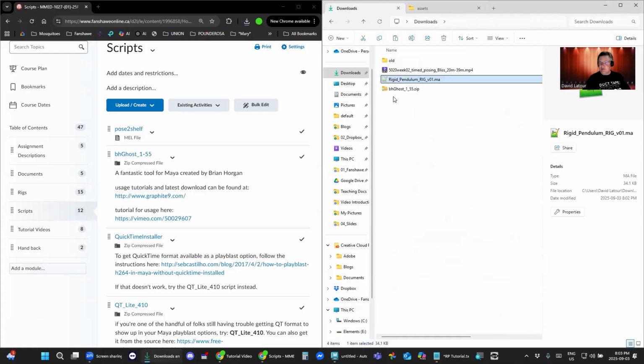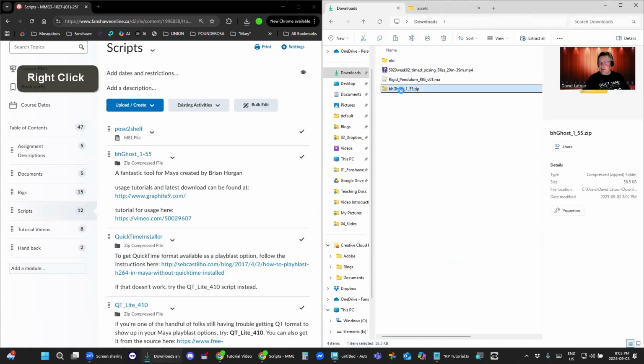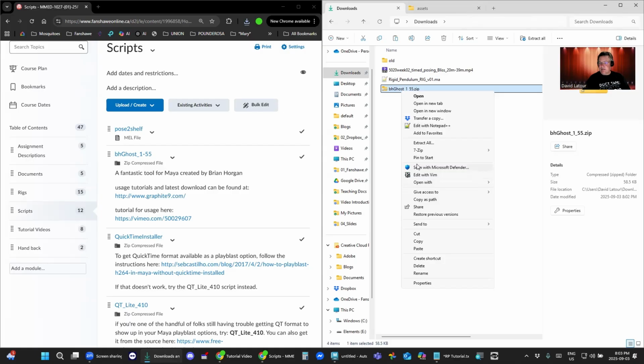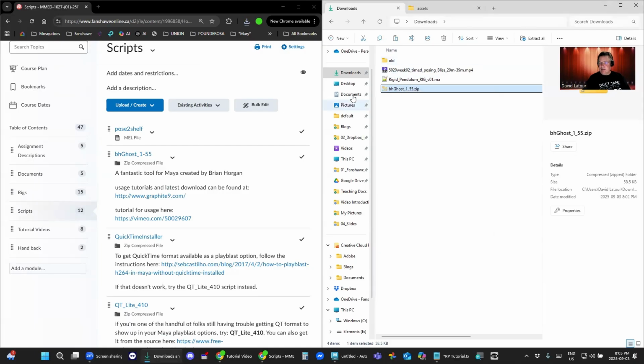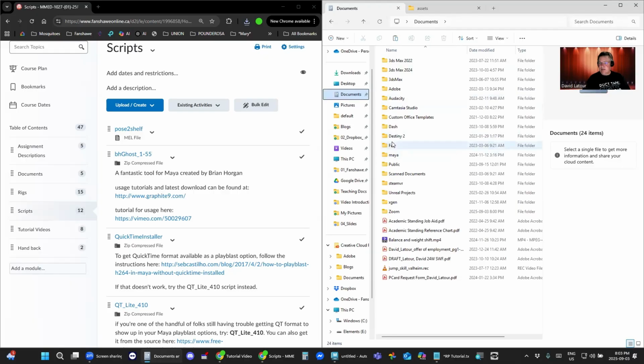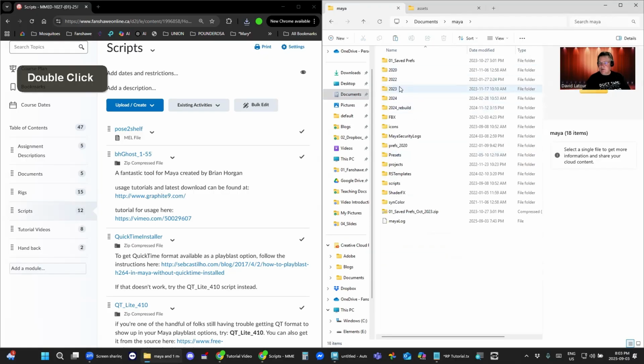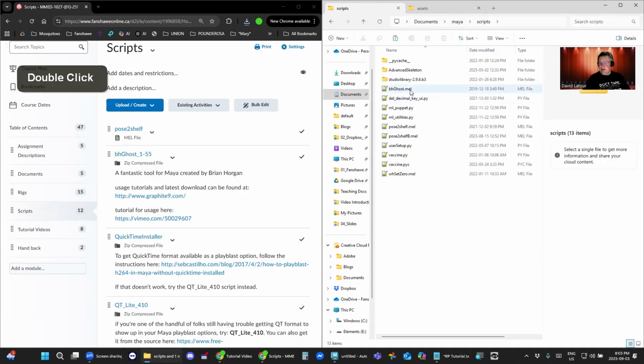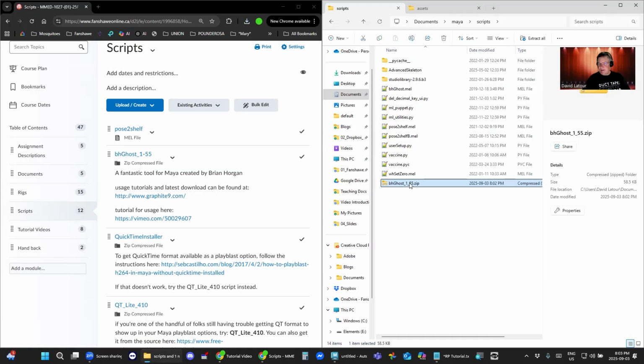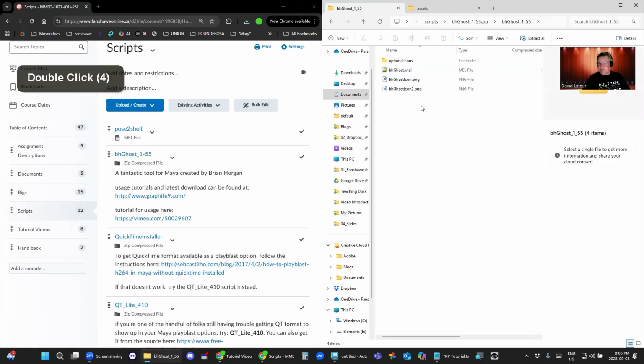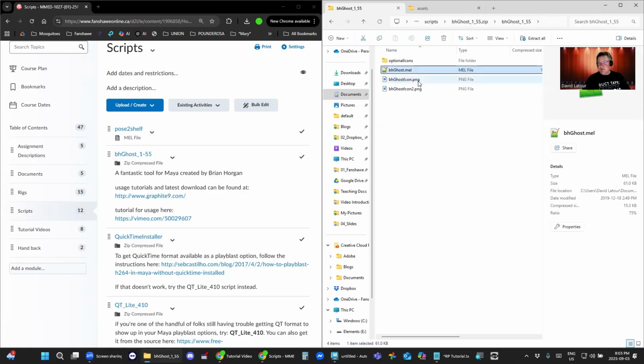And then the script, this BH Ghost script, I'm going to cut this. And I'm going to go Documents, Maya. But this one here, I'm just going to go to this scripts folder at the very top, Documents Maya, and I'm going to put it in there. So you'll see this bhghost.mel. Inside of the bhghost, let me just paste that. You'll see that there's the bhghost.mel, and then there's also this icon and icon 2.